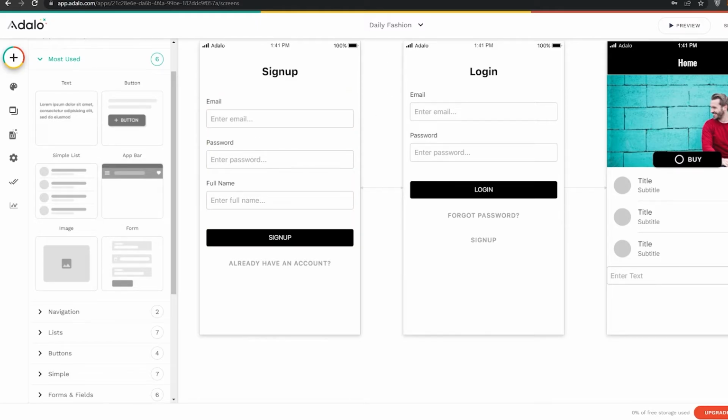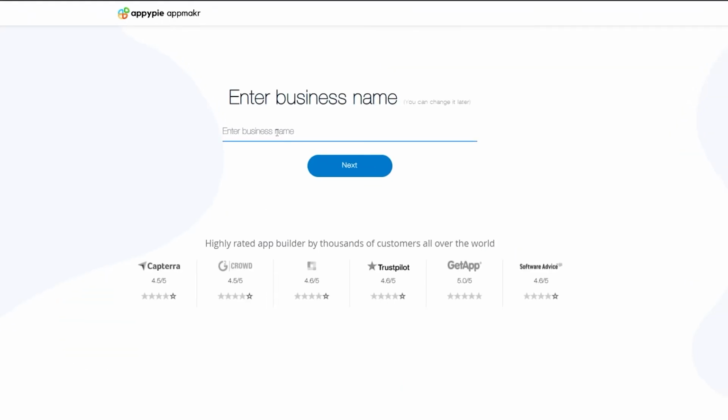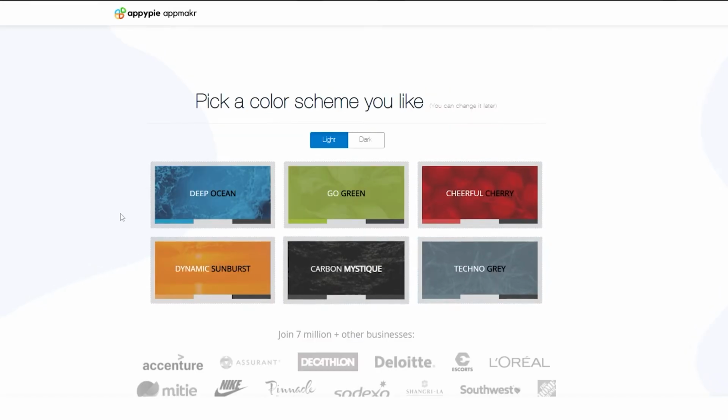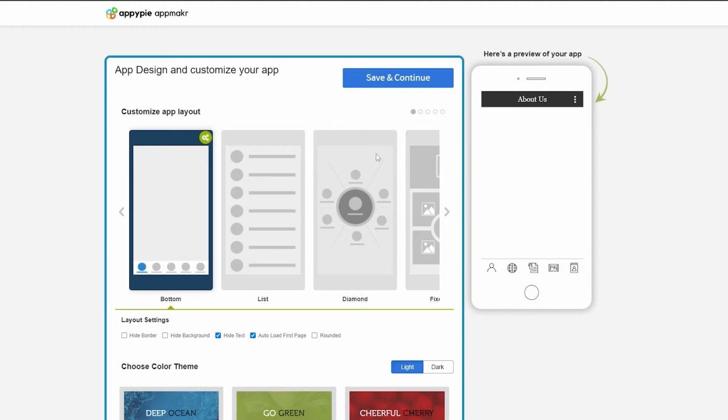The next application that I have for you guys is Appipi. Now this is very, very beginner friendly. It has no difficulty whatsoever. It takes you like a minute. So let me just go ahead and get started and I'll show you. Just simply enter your brand name. So let's say Daily Fashion. We'll just click on next, and then we'll choose the overall theme of it, Carbon Mist, choose the device which we want to test our app on, and you're basically good to go.